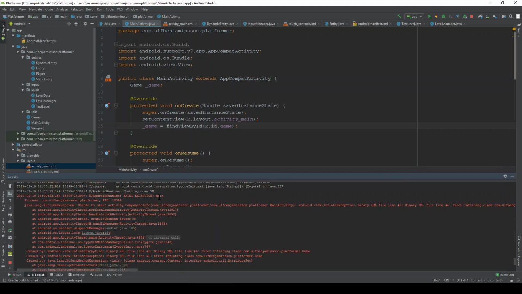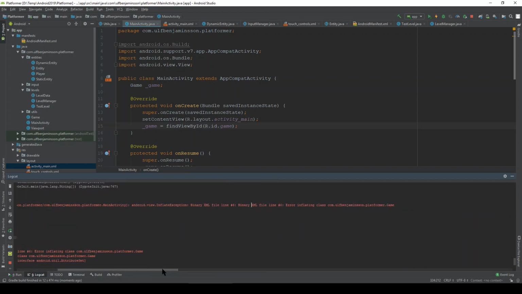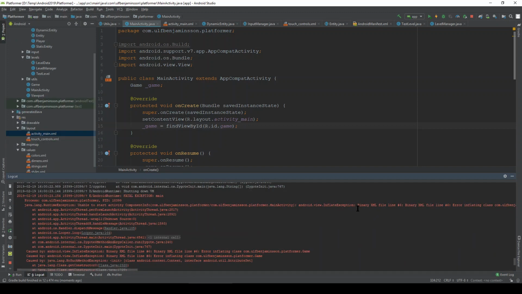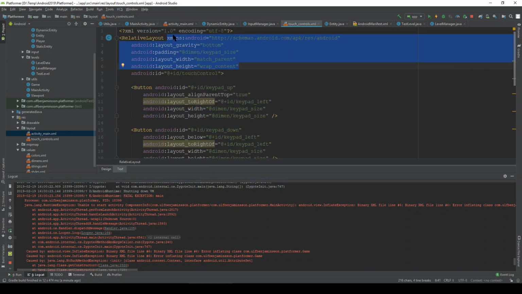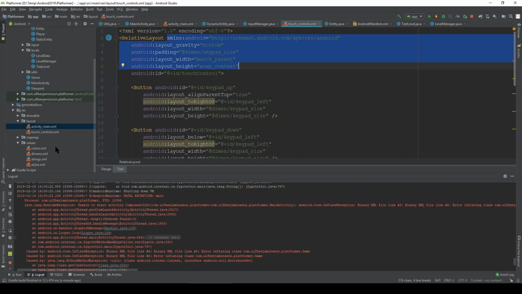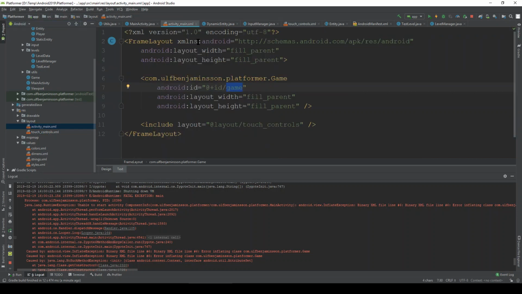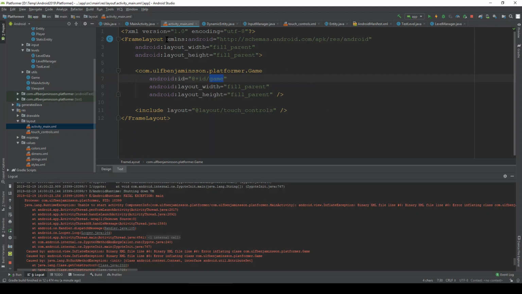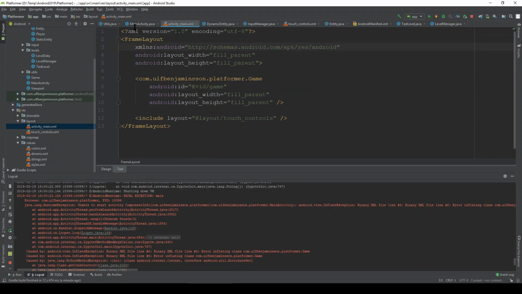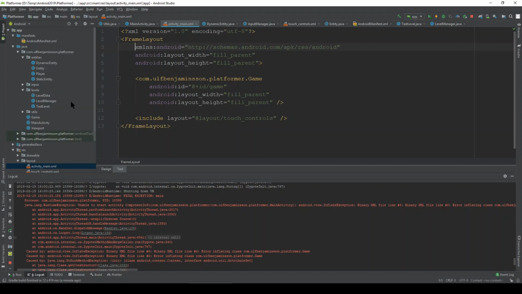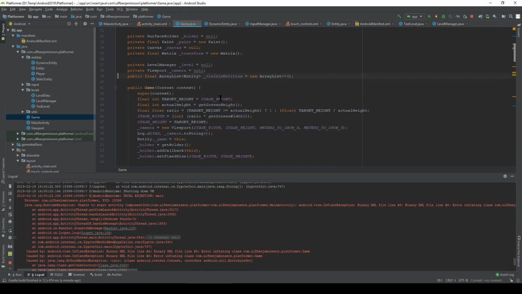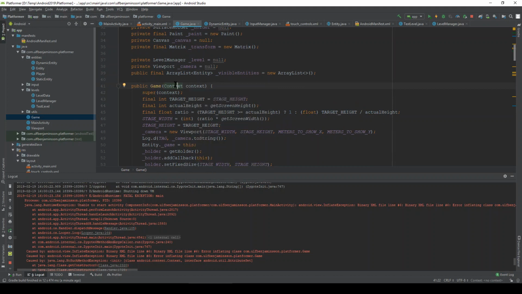Fatal exception in main, unable to start activity, blah. Binary XML. There is an error in the XML file. That's actually not expected. So which one? Platformer game. Well, actually that might in fact be absolutely correct. I'm just gonna go double check touch controls. That looks fine. And activity main. That does look fine. So what I believe is happening, because it should be happening, is we go to game, and we have one constructor here taking a context.